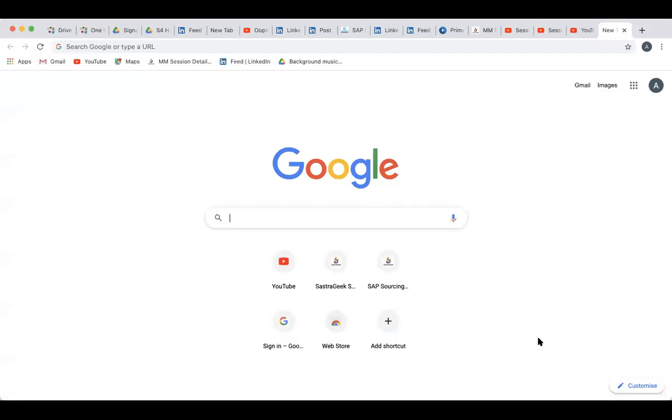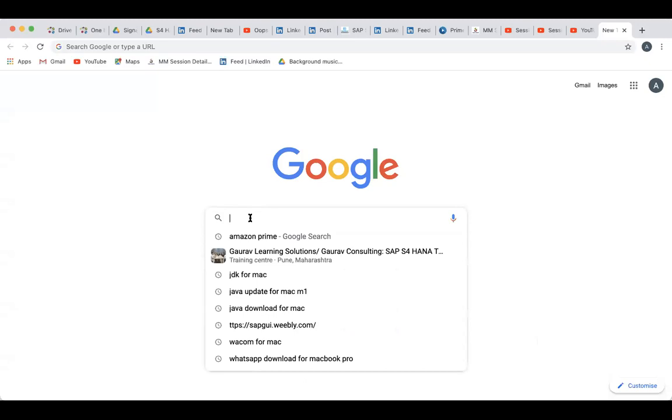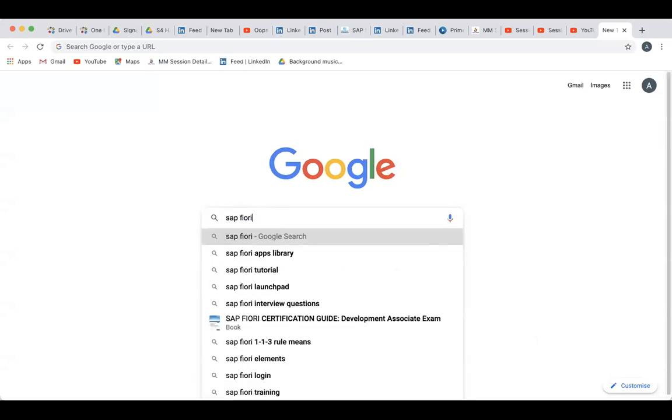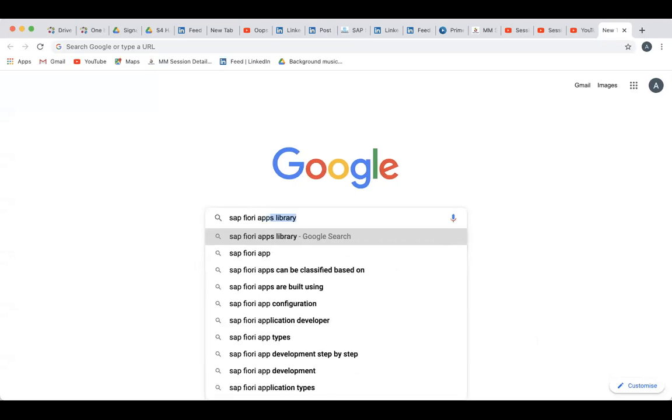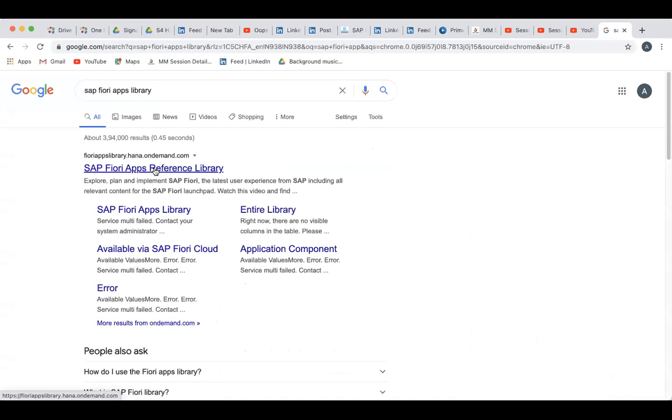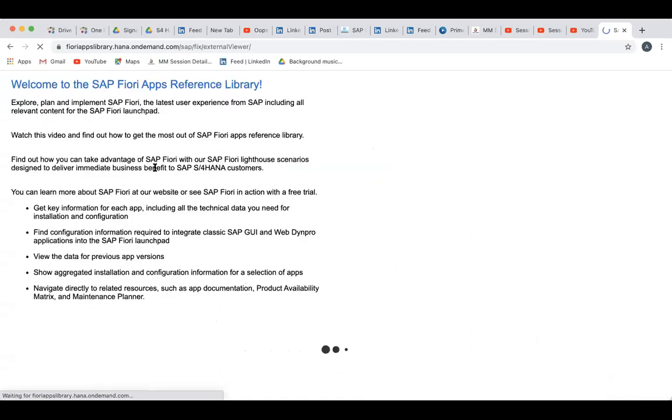Okay. Go to Google. Come out from that window, go to Google, and just type here: SAP Fiori apps library. Go to this first screen, SAP Fiori apps library. So here we have, this is a Bible for consultants. Everything will be here only.